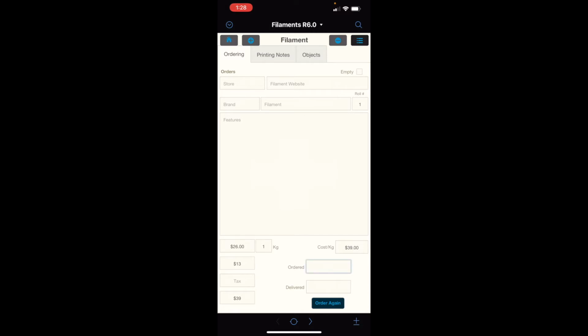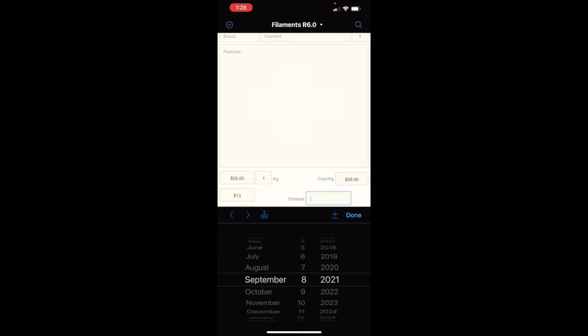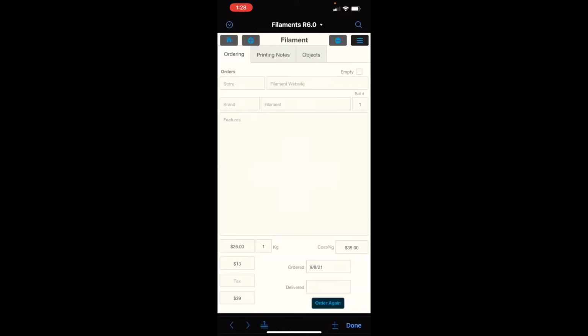In here, there's a place to put the date. Now, if you just ordered this today, you actually got to change the date and bring it back. Otherwise, the iPhone will not enter it. Well, I don't know if it's iPhone or FileMaker database.